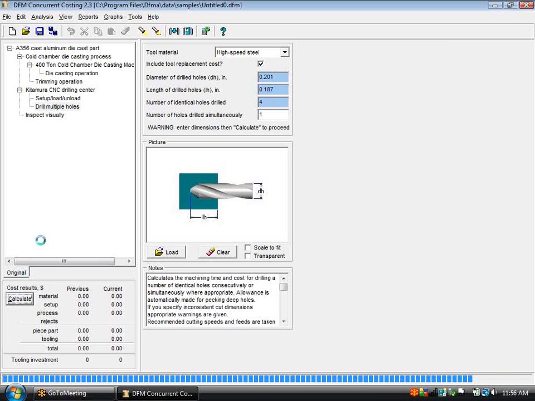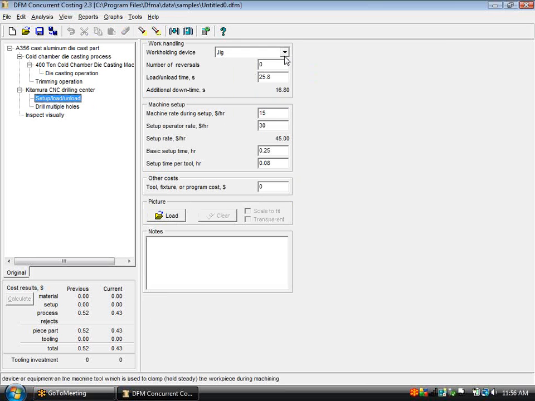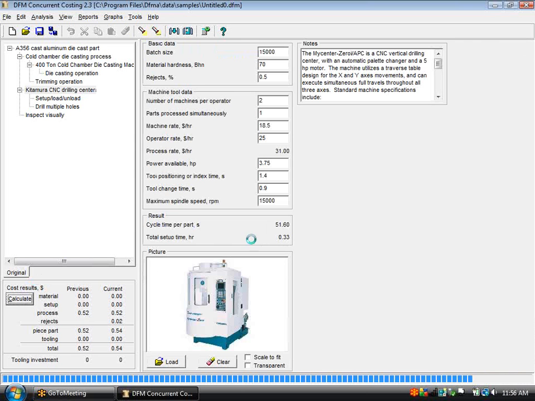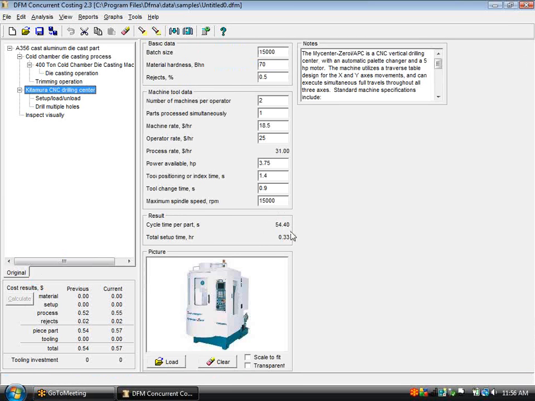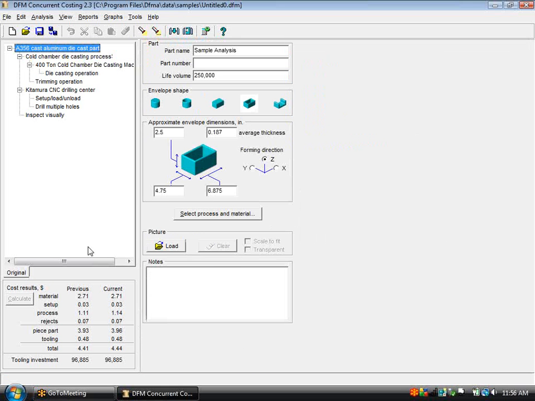If I click Calculate, you'll see I'll get a cost now. First of all, a time, and then a resulting cost for the drilling operation. The setup, load, and unload line item, I'll put this part into a vertical fixture, and it doesn't need to be reversed in the fixture. I can get away with one clamping of the machine tool. So if I click Calculate now, I can see the cycle time estimate here for the secondary machining and the resulting cost. I can see the cost for the die casting operation, and then again, all the way up at the top here now, $3.96 represents the cost of die casting this piece, drilling the holes in it, and then doing the visual inspection at the end.